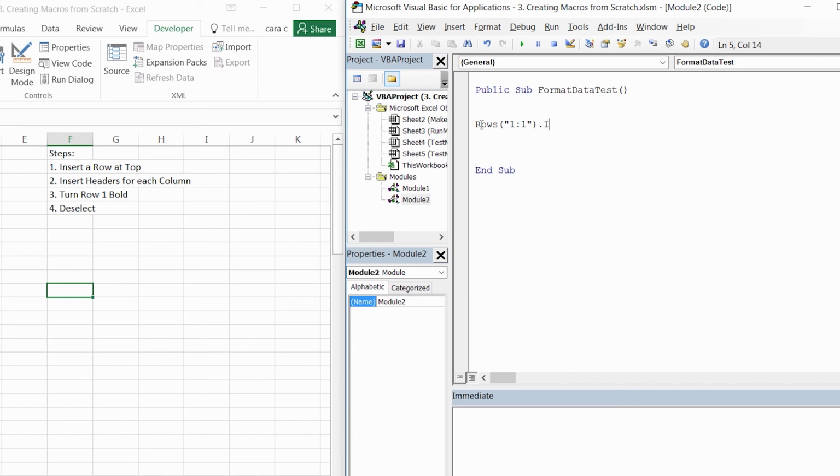And then I am putting in the name of the method that I want to happen with this row. So I want to grab this row and then I want to insert another row. All right, now that I've inserted a row at the top, the next thing I'm going to want to do is put in some headers here.